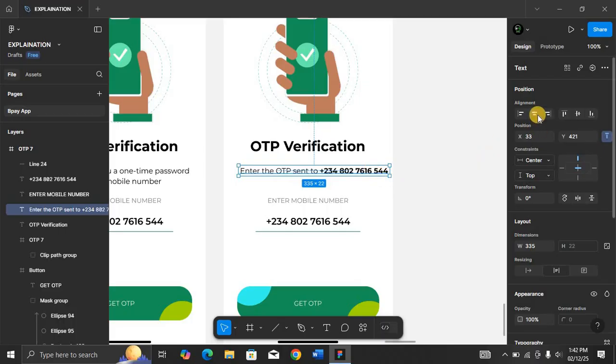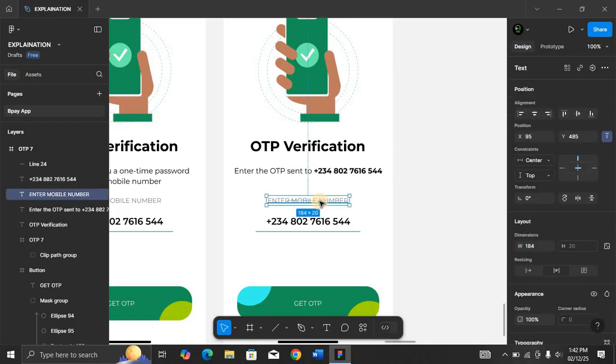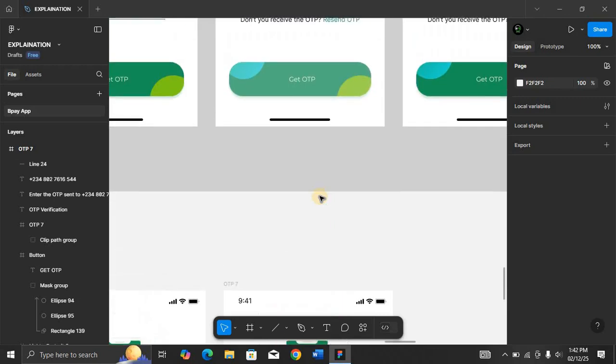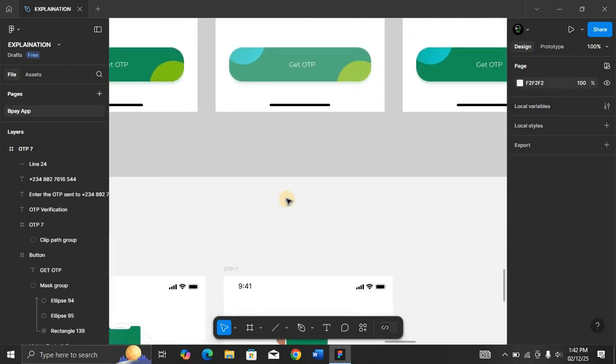Yes, let's make it a straight line. So followed by, we have our numbers. Let me delete this. What we have here is after this we have this number. So let's quickly design that.